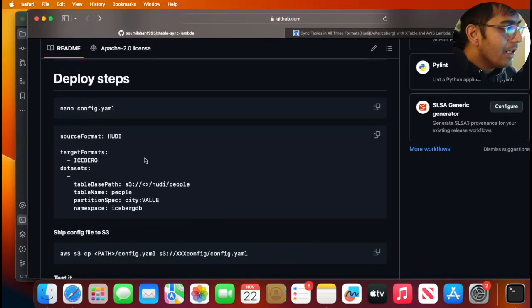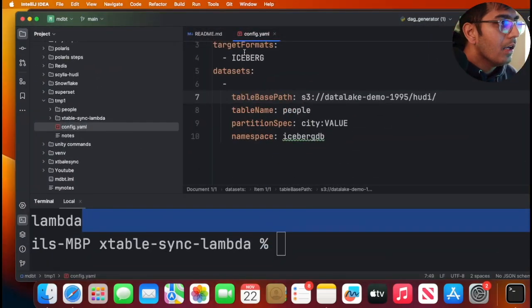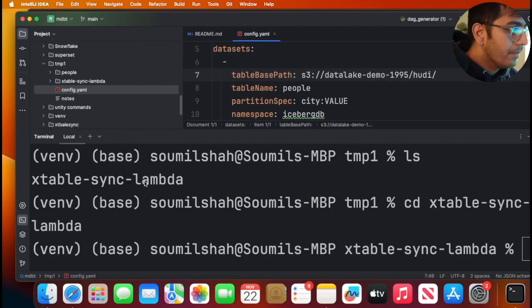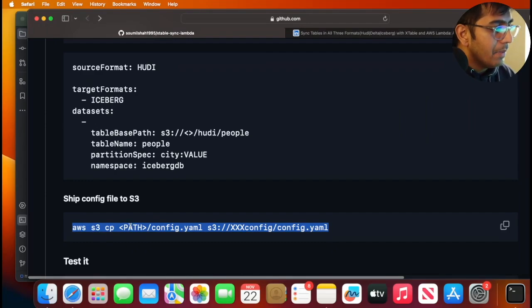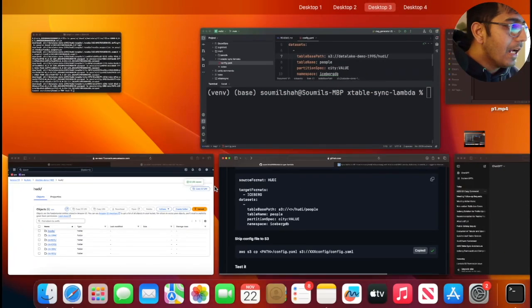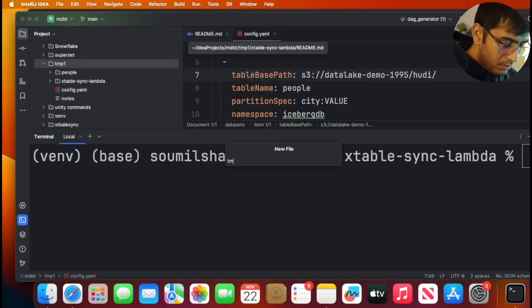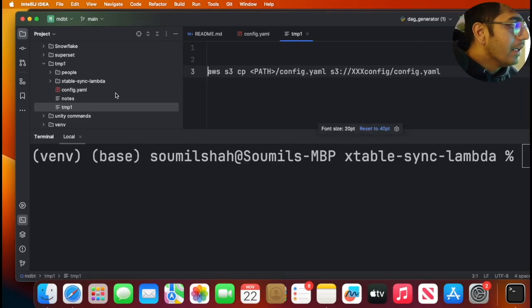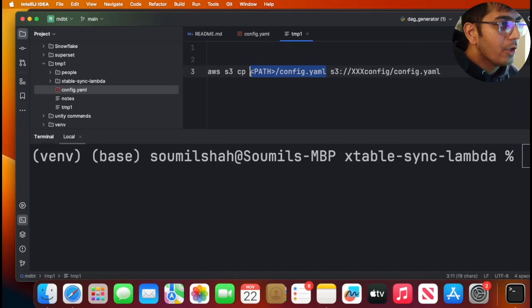Once this is done, now we need to push this config file to S3. So I'm gonna copy this command, using my notes here quickly. Now I will do aws s3 cp, so the path to your local file and then the S3 path, right? So let me copy that, okay? And then over here, my path is over here. So I'm gonna copy and replace that over here, okay?